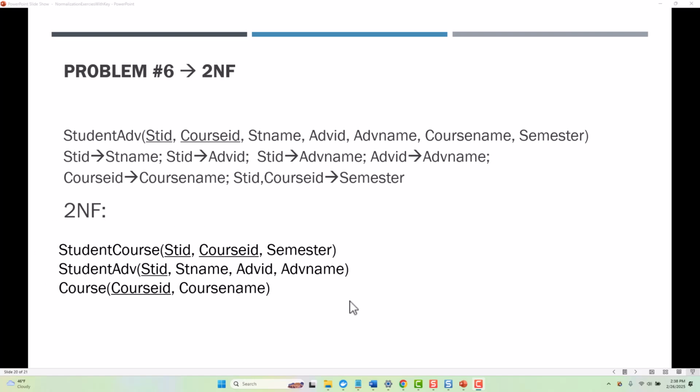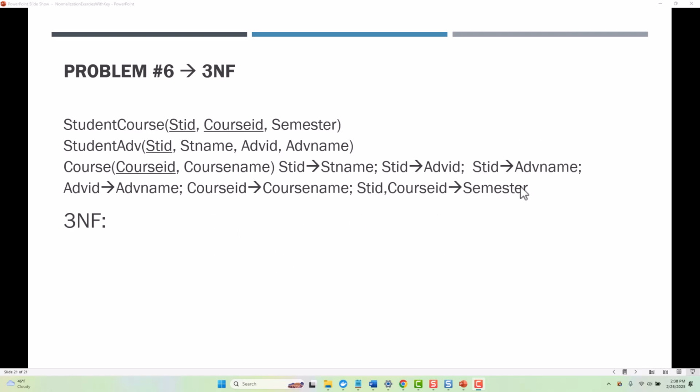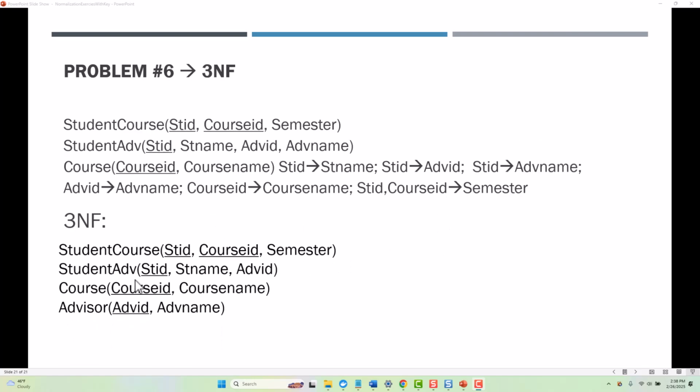But are we done? Are we at 3 normal form? If you think that we're at 3 normal form, we still have this particular relationship to deal with, from the standpoint that we have our student advisor, and this has our student ID as the key. And when we look at our advisor ID, it's essentially determining our advisor name, which is not based off of the student ID. So that's going to indicate in 3NF, we're going to have to deal with that relationship. And then once we get that factored out, we are going to be at 3NF.